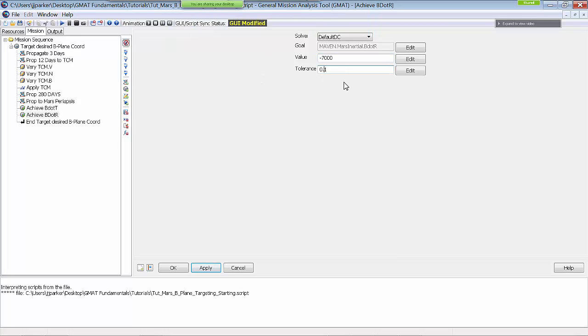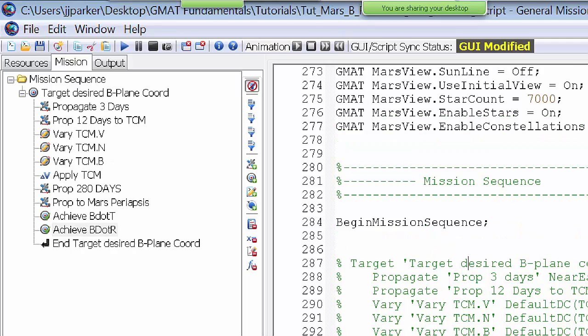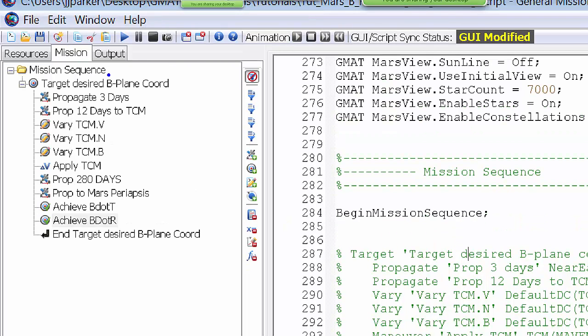We'll make the tolerance very loose. Okay, so we're at this point. We're at the point where we can begin to run the mission. So I'll just run the mission through this run button here.